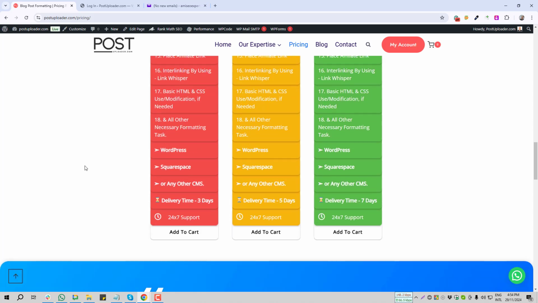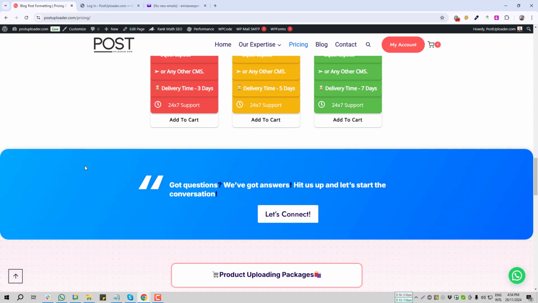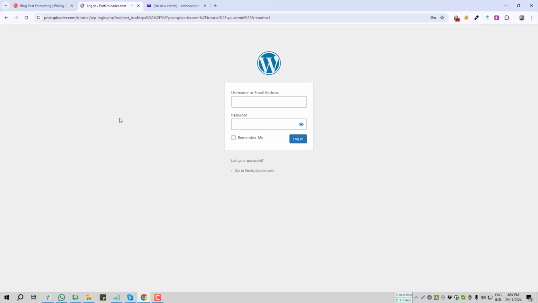Okay, let's jump into today's tutorial. Today I will guide you on how you can recover your WordPress blog password if you forget it.